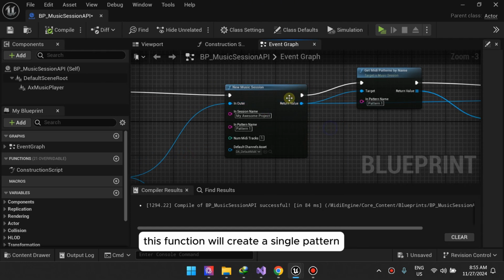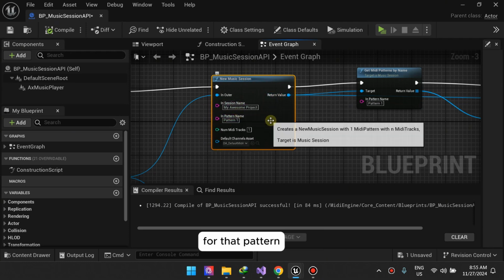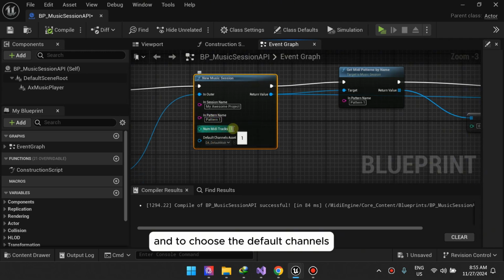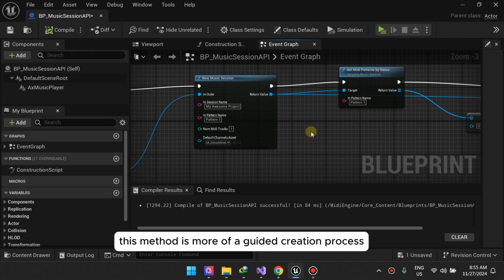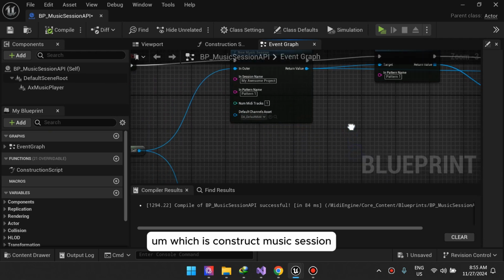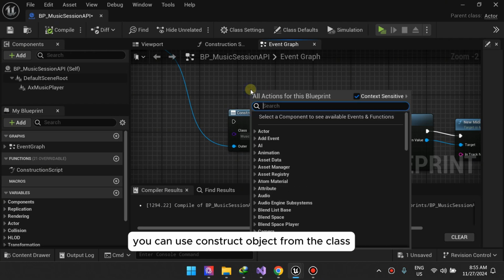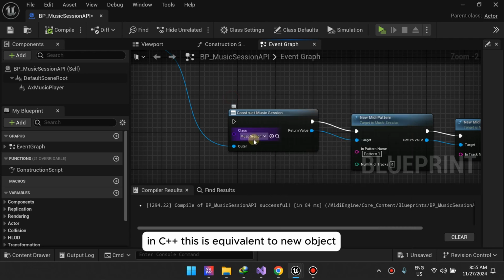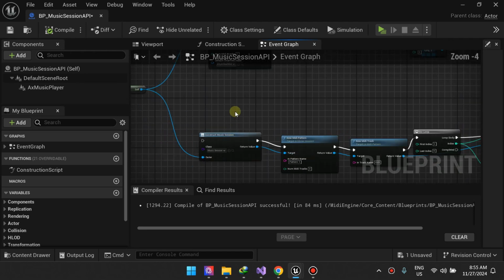By default, this function will create a single pattern for you to place MIDI notes on. For that pattern, it will ask you how many default tracks you want and to choose the default channels. This method is more of a guided creation process. There is a second method you can use, which is construct music session. You can use construct object from the class and then choose the music session. In C++, this is equivalent to new object, which performs all the steps that the static function does.